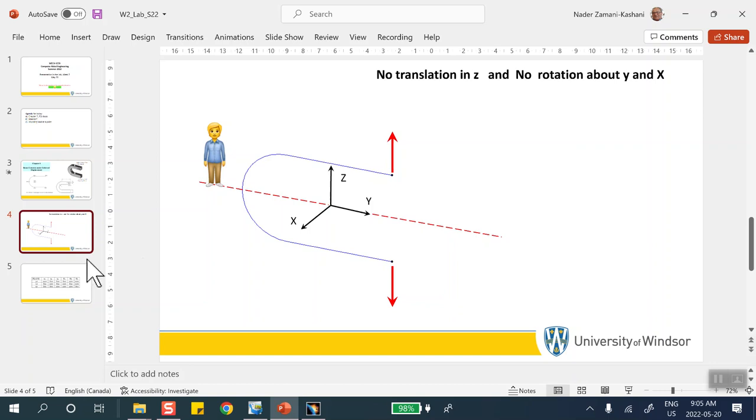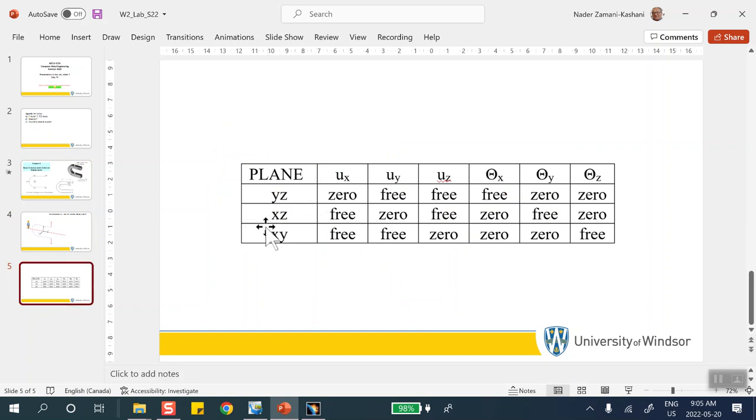So let's go to this table. XY is a plane of symmetry. Displacement in Z is 0. These two guys are free, but you also have to do the rotation. Rotation is exactly the opposite. So if this was free and this was free, this is 0 and this is 0. If this was 0, displacement was 0, rotation is free.